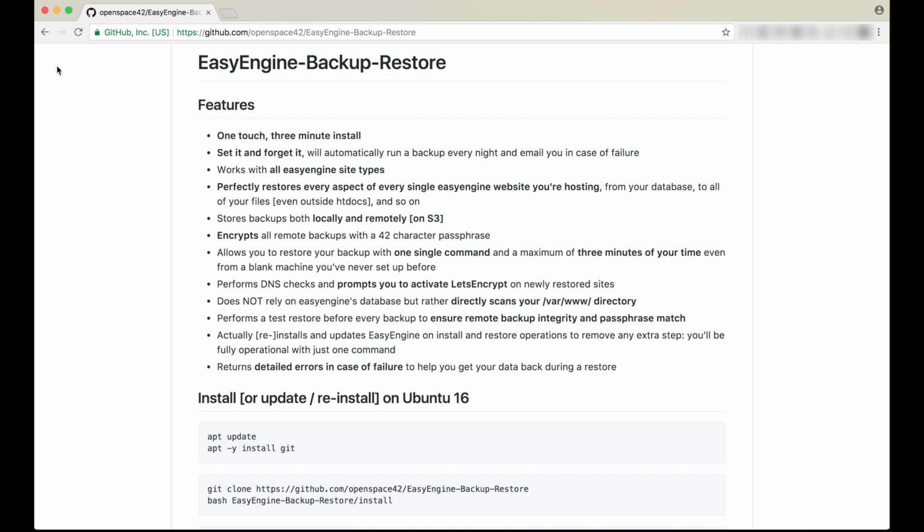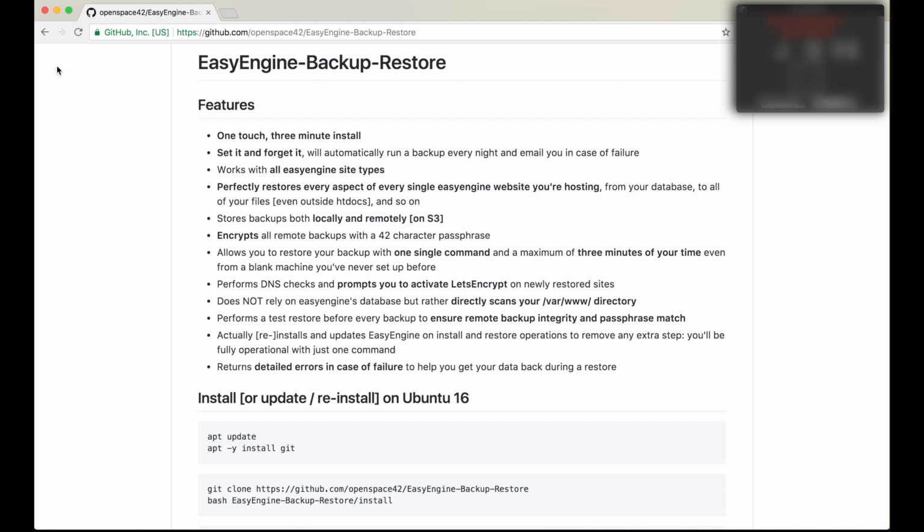The restore script can be run on a perfectly blank machine. I'll show that to you in a few minutes. You don't even have to install EasyEngine in the first place or remember to do some special operation. You can just clone the directory of EasyEngine-Backup-Restore, run the restore script, and it'll install EasyEngine for you. And if you're on Ubuntu, it'll even install some additional things like phpMyAdmin and other stacks that are part of EasyEngine.